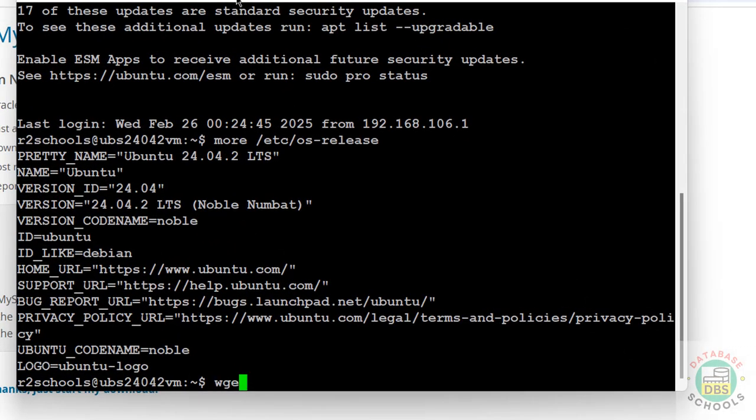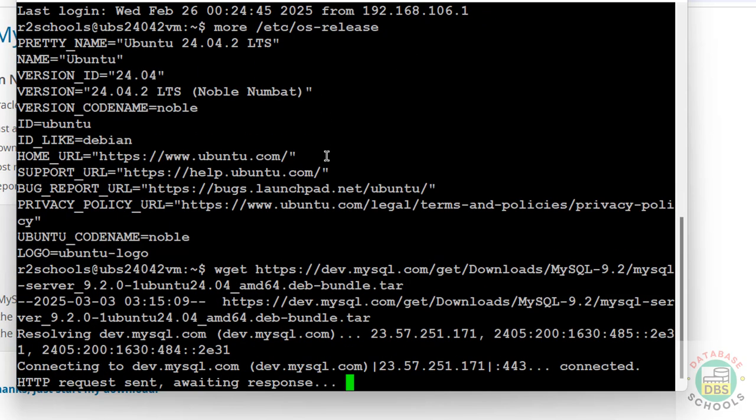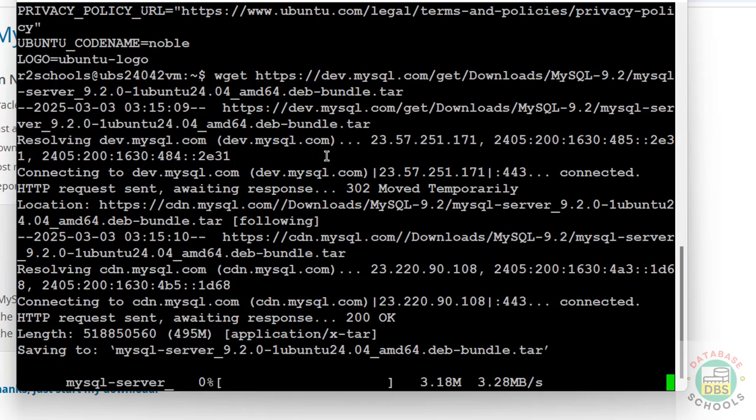Then go to PuTTY or the server itself. Then give wget. Paste that link. Hit enter. See, the size is 495 megabytes. Wait until the download completes. Once the download completes, we will extract and install MySQL Server 9.2.